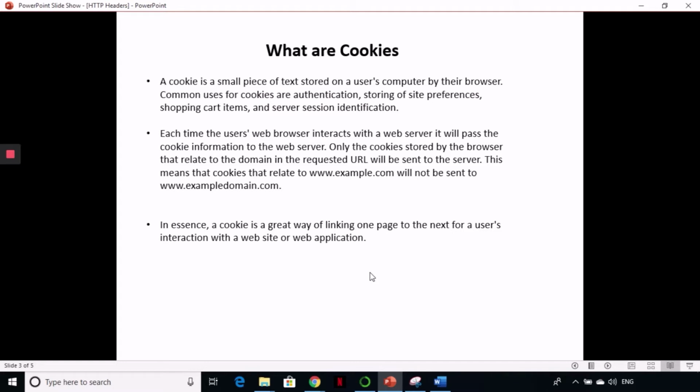Somebody can hack into your system and steal the cookie, and they can log into your Gmail account using that. It can happen. So that's what cookies are for, and in a sense cookies are a great way of linking one page to the next of a user's interaction.